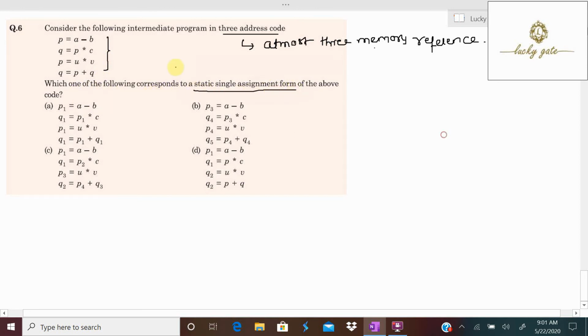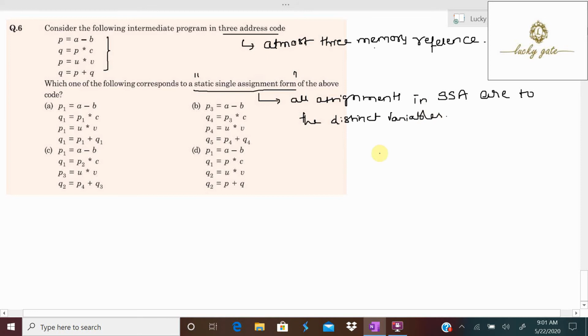static single assignment form. Static single assignment form says all assignments in SSA are to distinct variables, meaning every assignment should be to a different variable, not to the same variable. Let us take an example. Here I have a statement x equal to a plus b. This is one 3 address statement. If we have one more 3 address statement, c plus d equal to x, it is no longer a static single assignment. Why? Because both assignments are to the same variable.